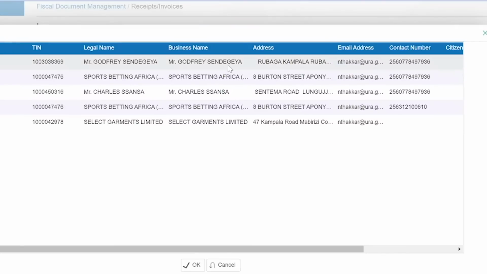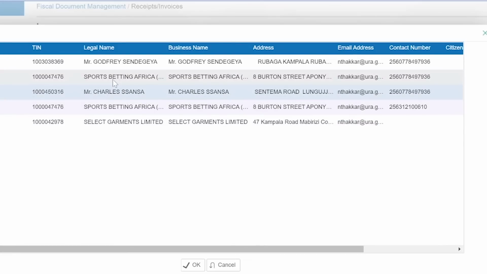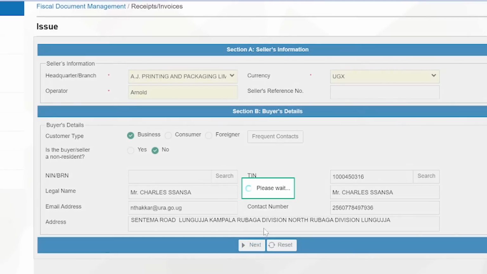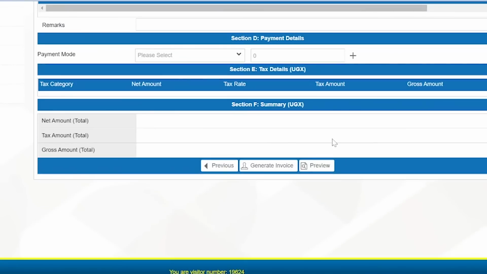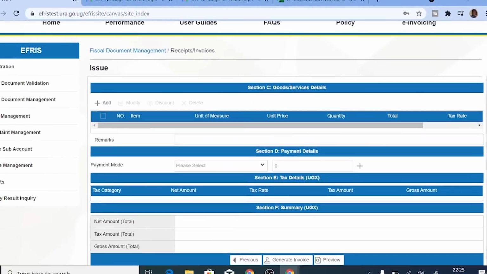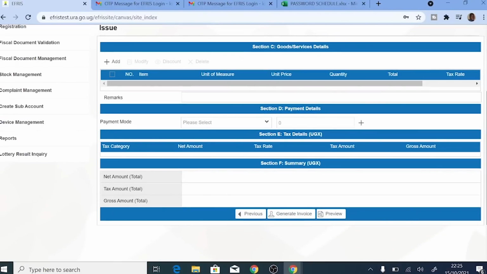Contacts. When I click on frequent contacts, the list of the frequent contacts that I had previously saved will come and show up here. So when they show up here, I'll simply select the person that I'm going to invoice. I'll click OK. Then I simply go to next, and then I am able to fill in the rest of the invoice. So that feature of frequent contacts saves time when I'm issuing an invoice.